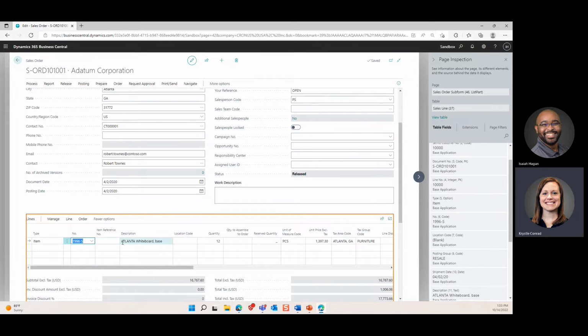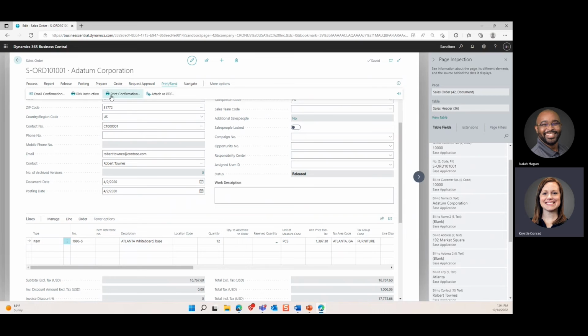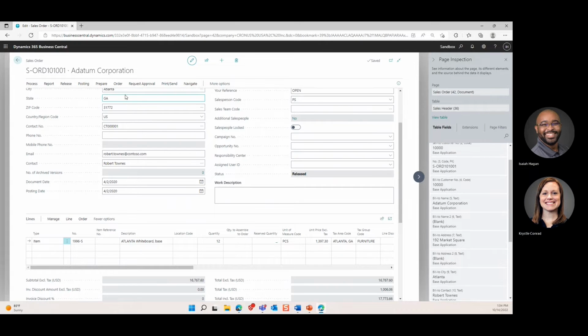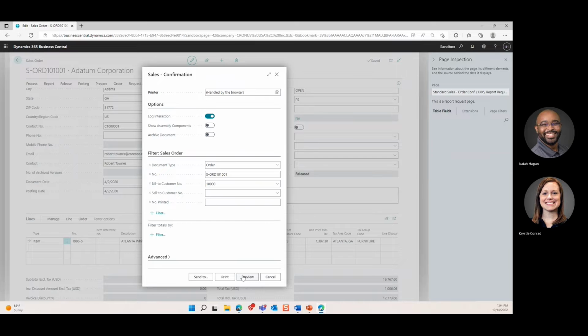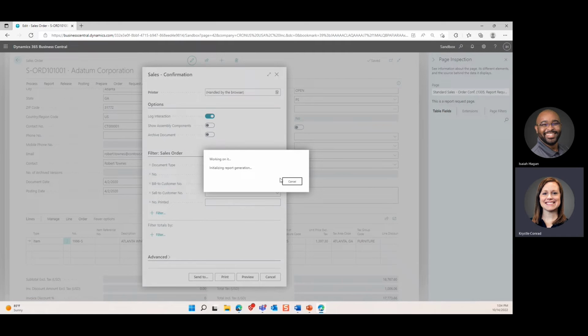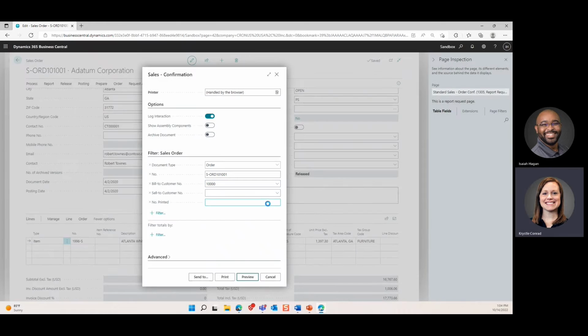Okay, so here you actually want to get to the point where you're just about ready to print your confirmation. Yep. So before you hit preview, you're a happy clicker. There you can see on the right-hand side that your page inspection shows report 1305. So your Cronus company is actually the same as our screenshot.